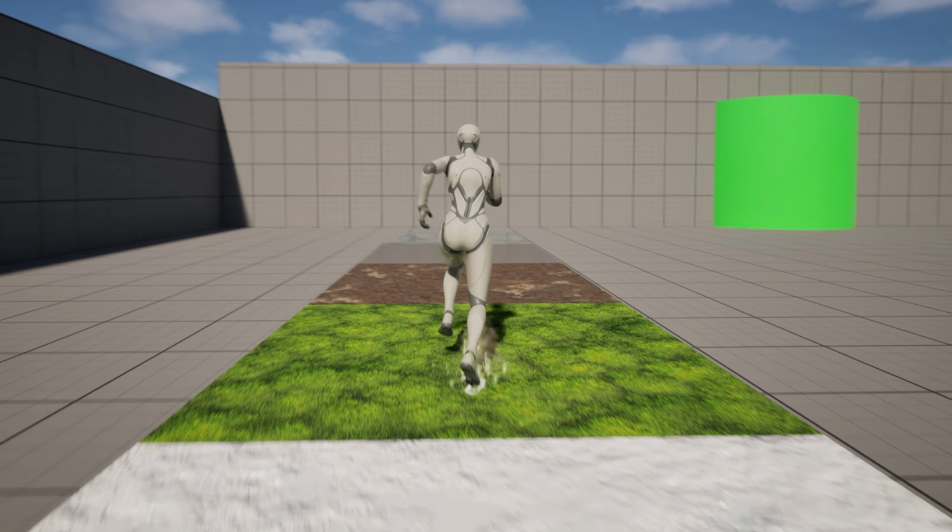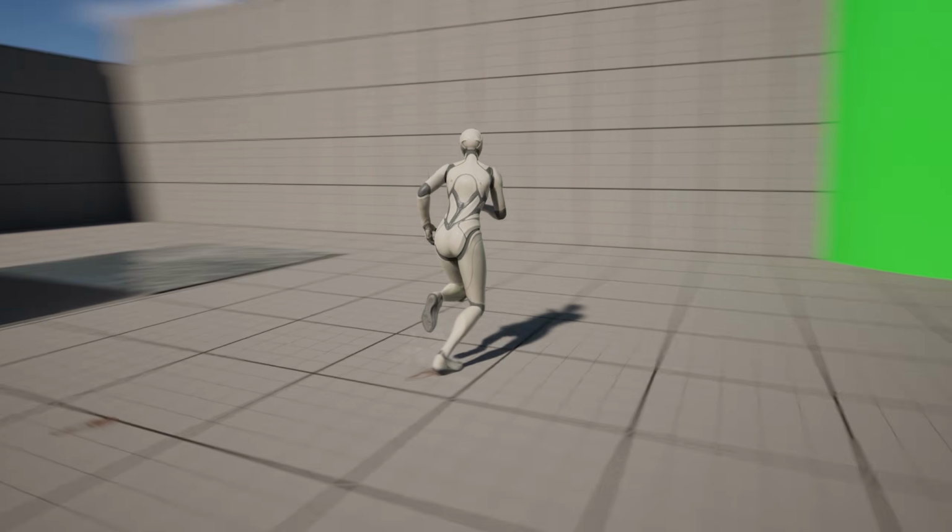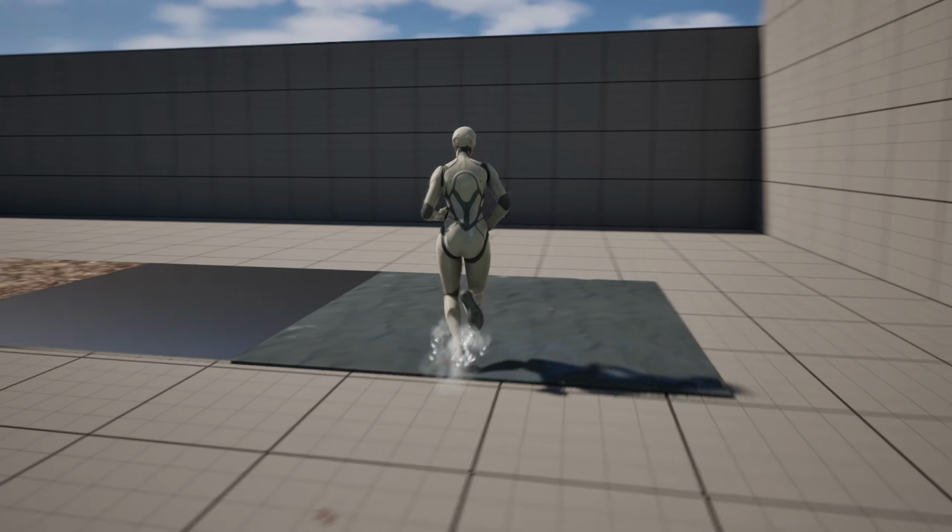So in the next episode, we're going to be looking into render targets, so we can do things like footprints with actual depth, and for something like snow, we'll probably have it so it melts under the player's feet.